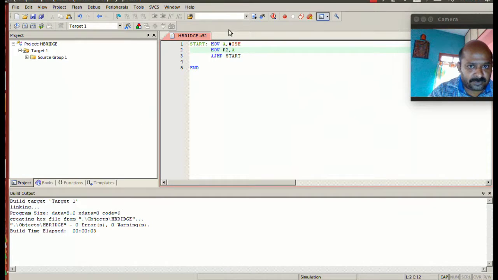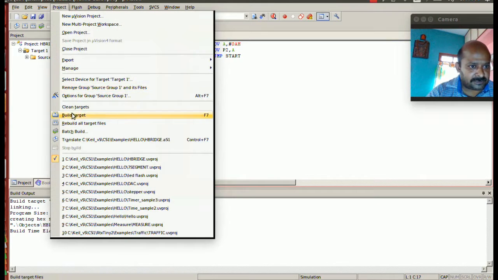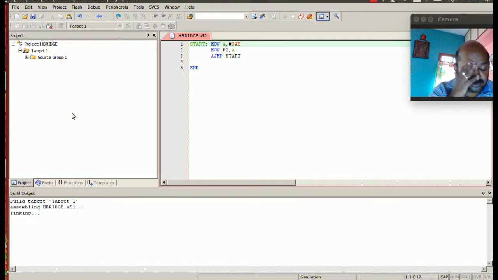and instead of 0x05, earlier it was rotating in an anti-clockwise direction. Now I will change the port pin values to 0x0A. So this should make my motor rotate in a clockwise direction. So let me build the target.